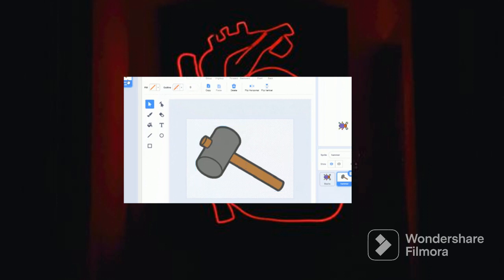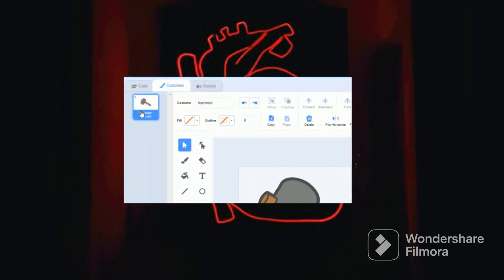But what I want to do is, I need you to look up in this top left hand corner here. It says costumes, and this is what we call costume number 1. You can see number 1 there, and it says hammer. And what I'm going to do is right click and duplicate. So now I have two costumes. Costume number 1 is called hammer, costume number 2 is called hammer 2.